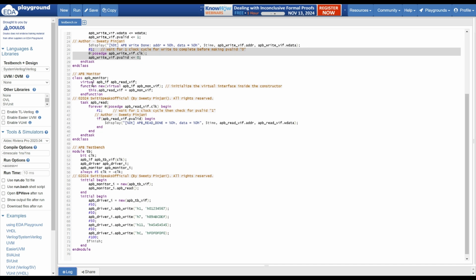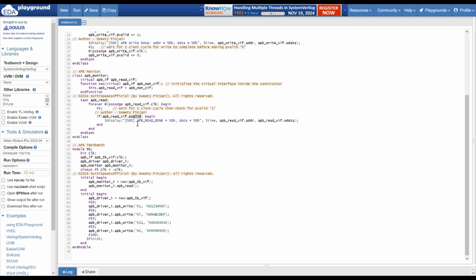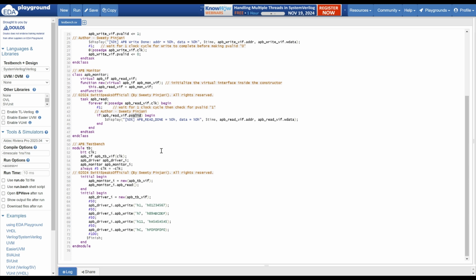And inside the monitor, what does the monitor have to do? It has to read. Again, you have a virtual interface. You are taking the argument inside the constructor, and you are assigning that argument to your class virtual interface. And then you have a task to do APB read. At the passage of clock, we will first wait for 1 clock cycle, and then whenever you get a valid, you will print whatever data and address is there, because whenever valid is there, it means you have some valid address and valid data. Then we will display it.